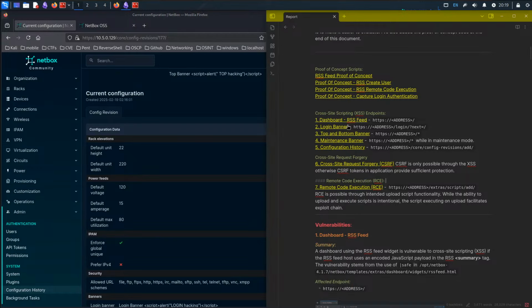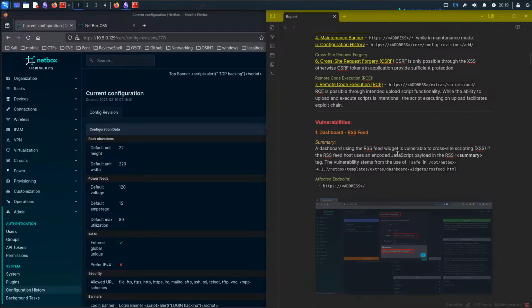So I found XSS in the RSS feed in the dashboard, the login page, the top and bottom banner, the maintenance banner, and the configuration history. We can perform cross-site request forgery and remote code execution on the machines. The CSRF is empowered by the cross-site scripting. If it weren't being displayed, we would not be able to perform a CSRF attack.